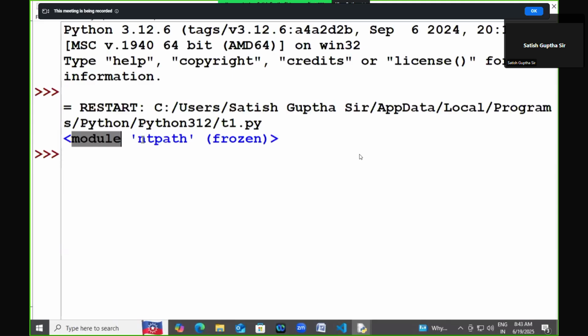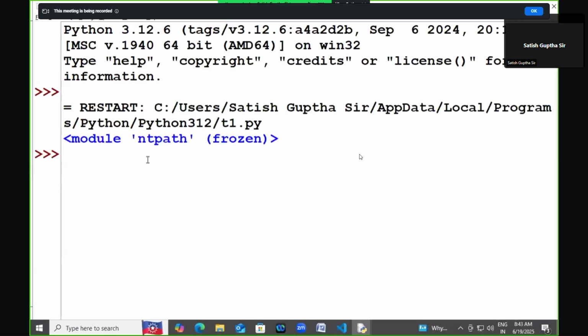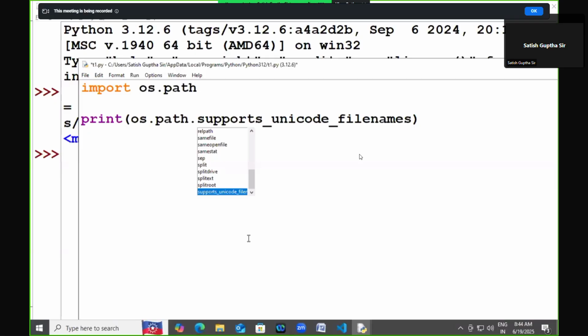See here. What is the name of this module? NT path. So os.path. What is the name of the variable here? Path. So this is nothing but the environment variable path. Now if you want to know more, see here: os.path. OS is there and within that you have path. There are a number of variables here: isfile, isdir, join, relpath. All these things are there.